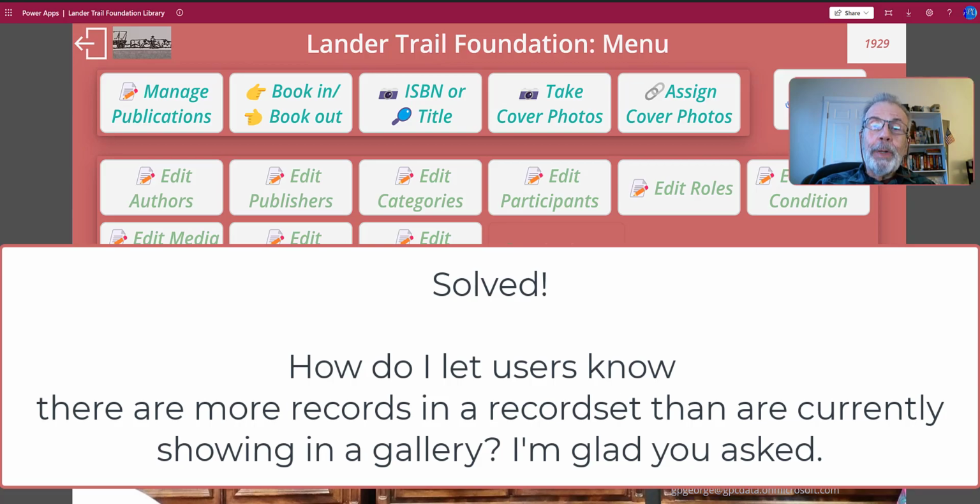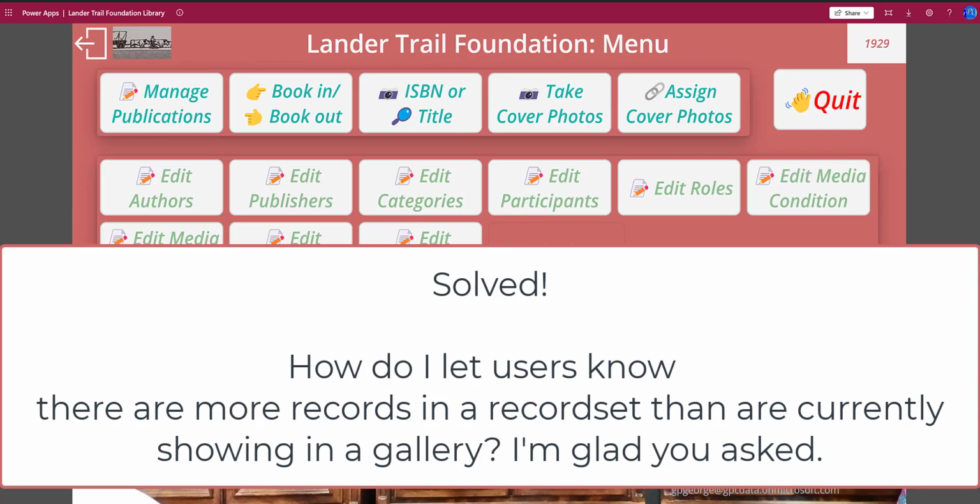The Lander Trail Foundation's online searchable database will eventually hold more than the 1,929 items it currently has. It could reach several thousand. When that happens, the number of records in our database will exceed the 2,000 maximum delegation limitation on PowerApps.